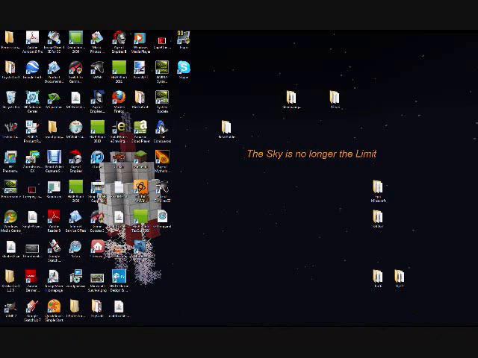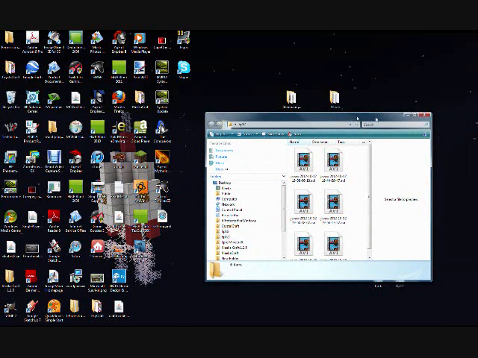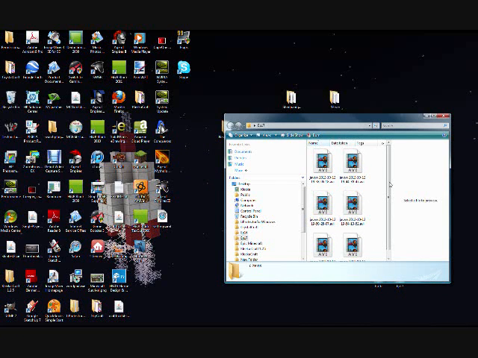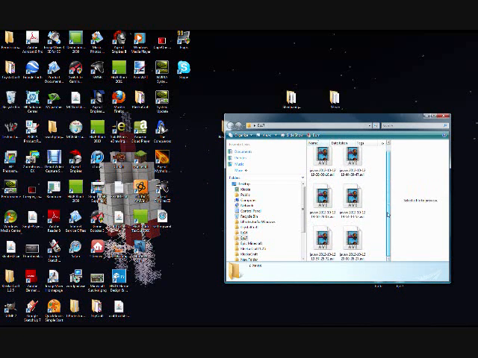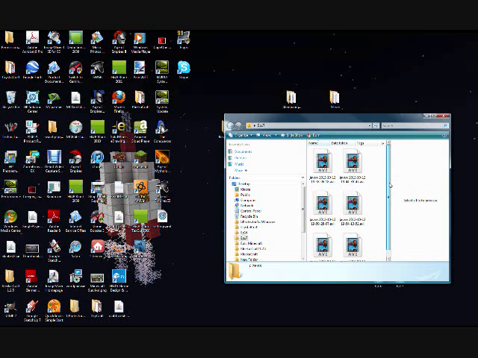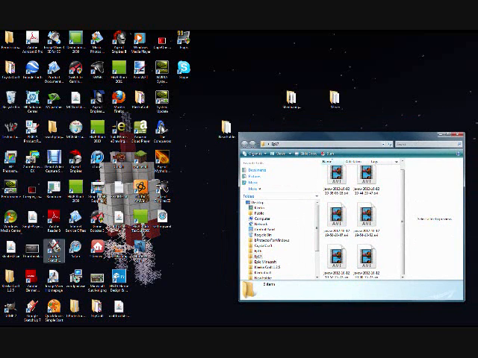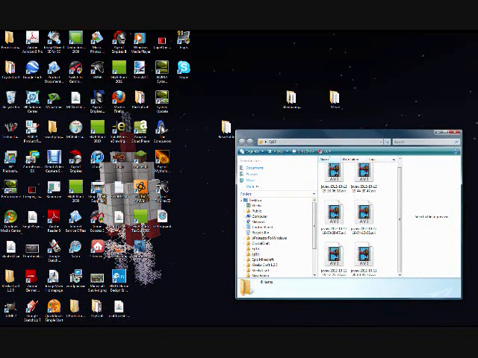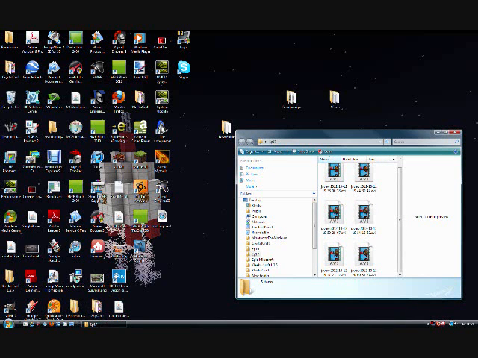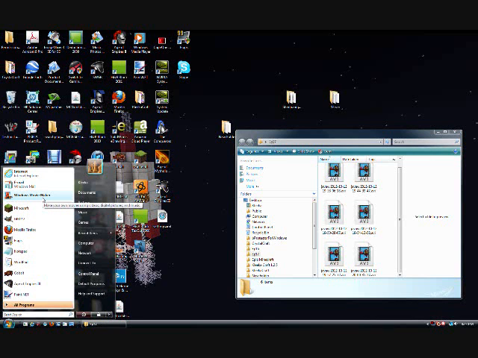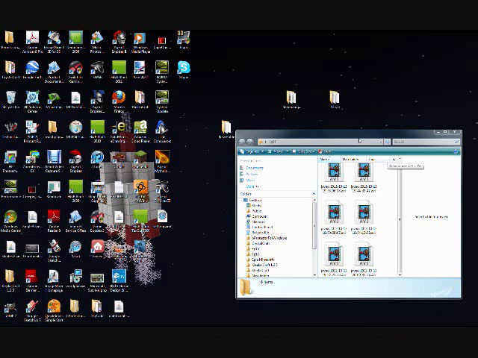So, let me minimize this and move this over here. So this is all the Fraps mini recordings, because Fraps records in chunks, which is actually helpful for many things. I'm not sure if it's recording this screen on the second monitor. It's a lot more helpful with the second monitor. But right now I'm going to open Windows Movie Maker, where I edit all this stuff.